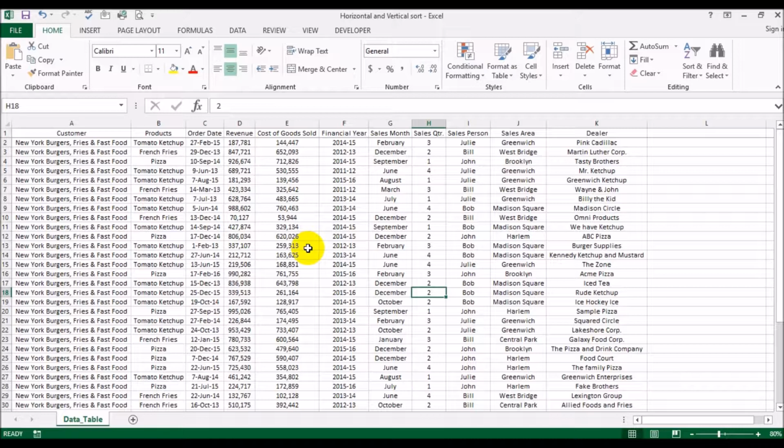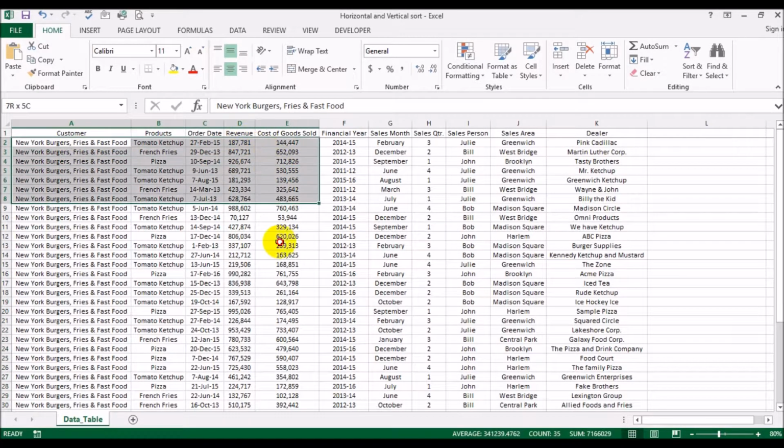Now this is very important, guys, I cannot overemphasize this. Make sure that you highlight all the data that you want to sort. What I mean by that is, say for example you want this data sorted on the financial year. Don't just highlight this column, because when you sort, this column is going to get sorted, but this data here is not going to move. So the financial year will no longer be connected to this row.